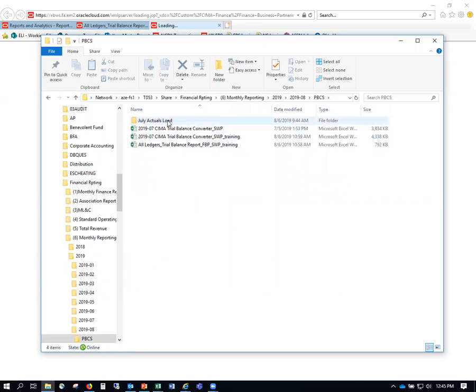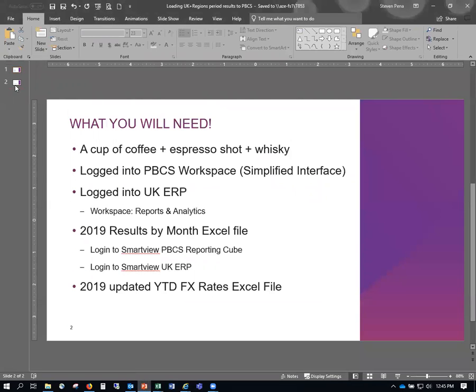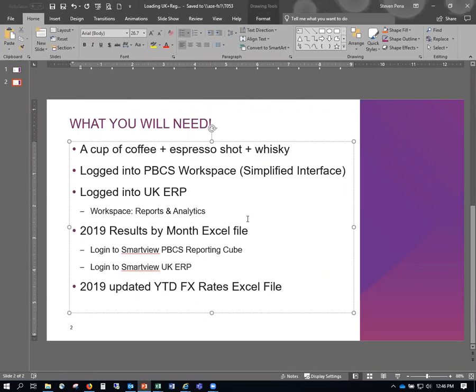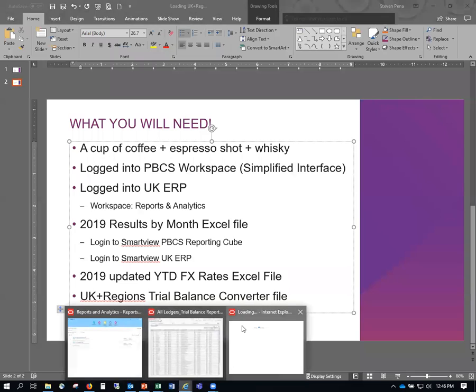One thing I did forget to note on this, the files that are required, you're going to need to have this trial balance converter. I'll make sure to put that on the slide deck. So one of the things you're going to need is the UK regions trial balance converter file. Okay. So let's go back to here.